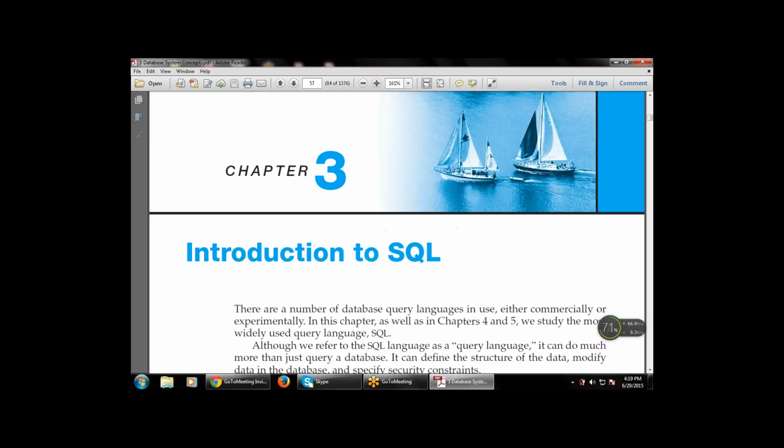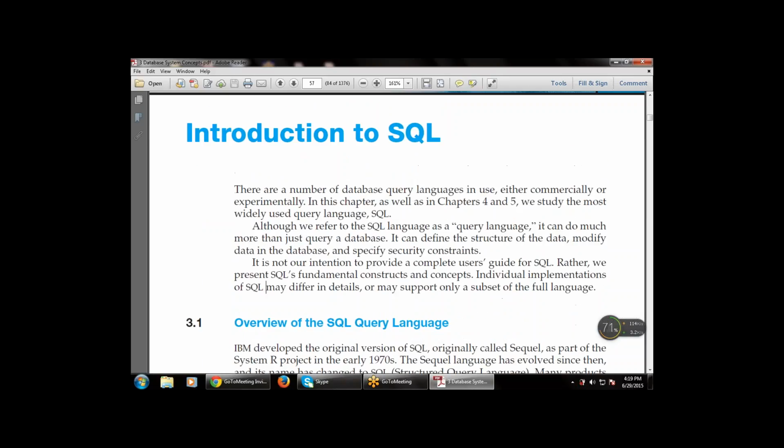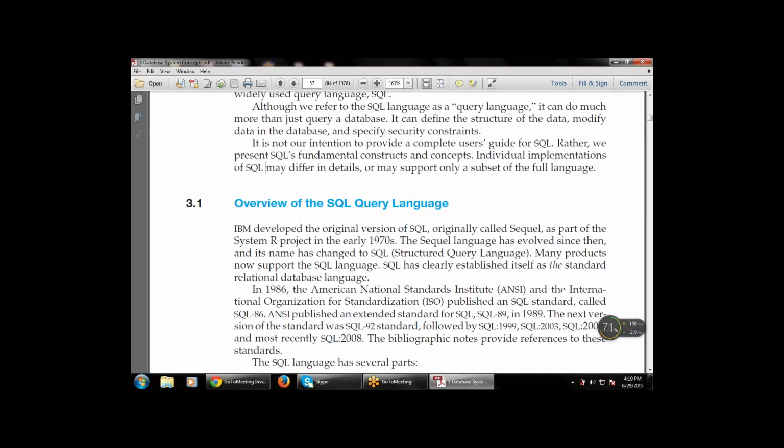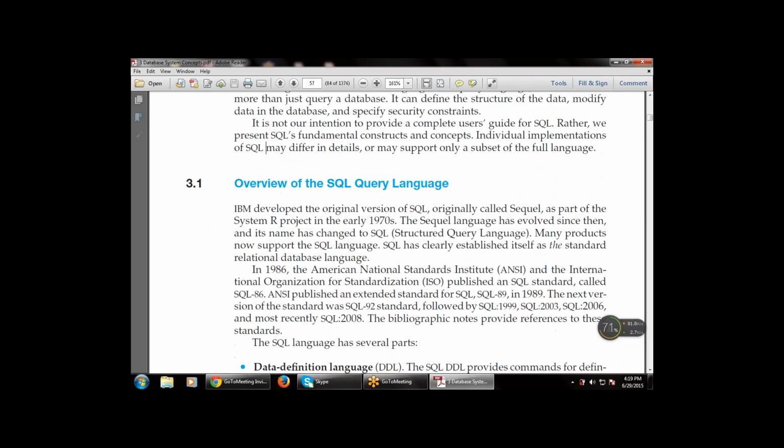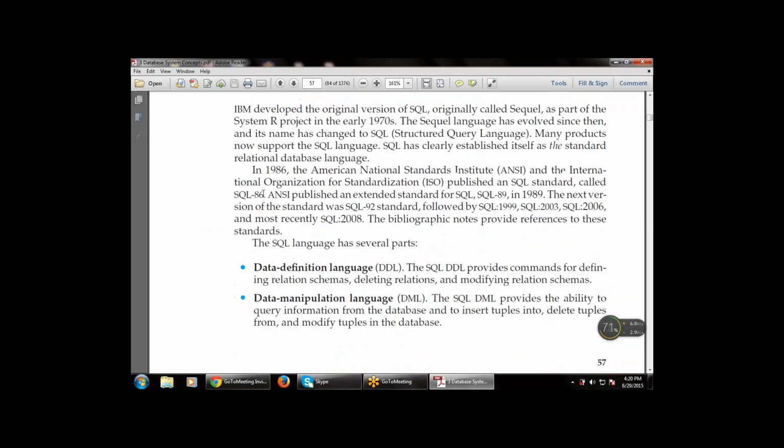So first of all, chapter number 3, the introduction to SQL, that is Structured Query Language. This is the overview of the SQL query language, that is how to use SQL and what the various concepts used in SQL are. We have studied that SQL, the structured query language, is the language in which the user demands information from the database.